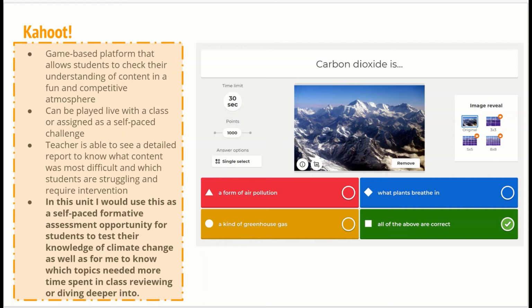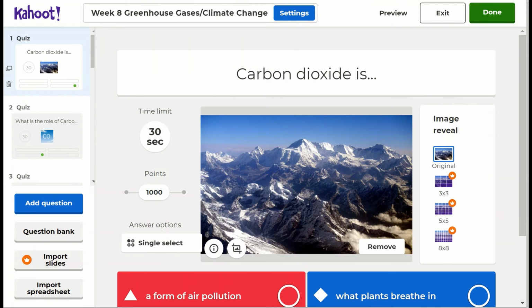So in this unit, I would plan to use Kahoot as a self-paced formative assessment opportunity so that students can test their knowledge after they've done the EdPuzzle and the PhET simulations to know just what do I actually know about climate change? How well am I doing with this content? It'll also, as I said before, let me know as the instructor what topics need more time spent in class to review and dive deeper into.